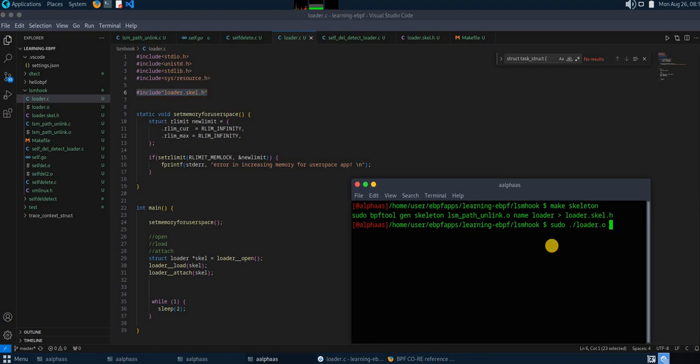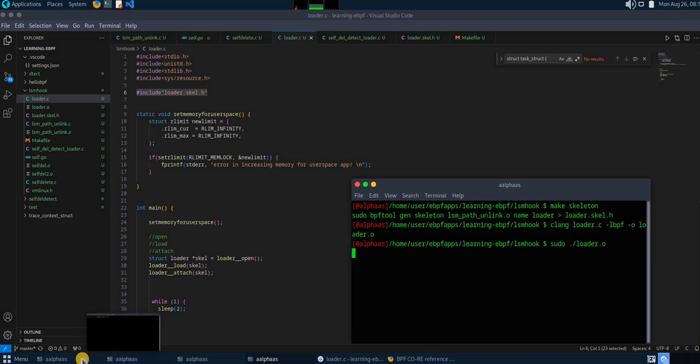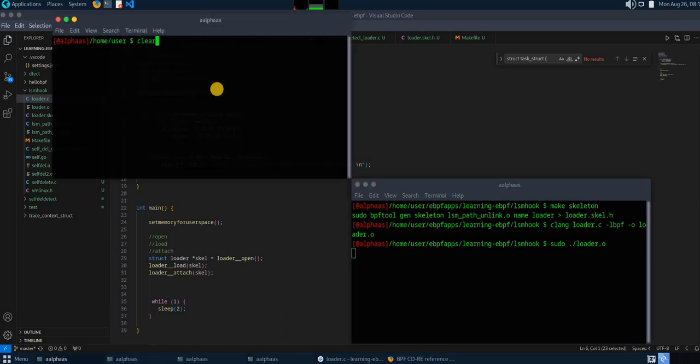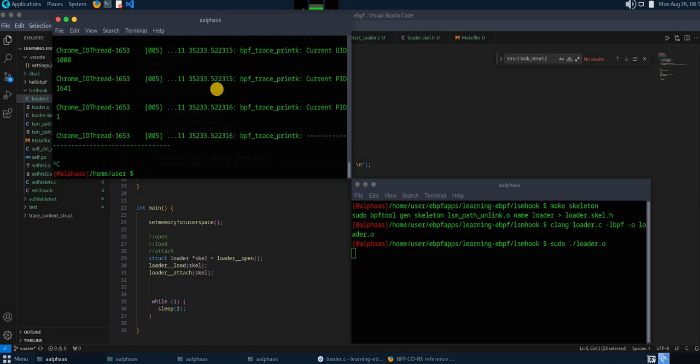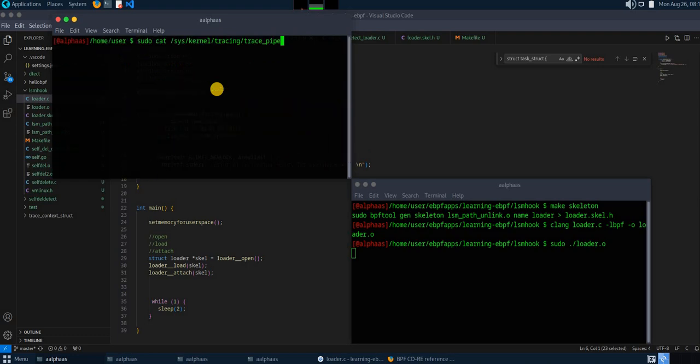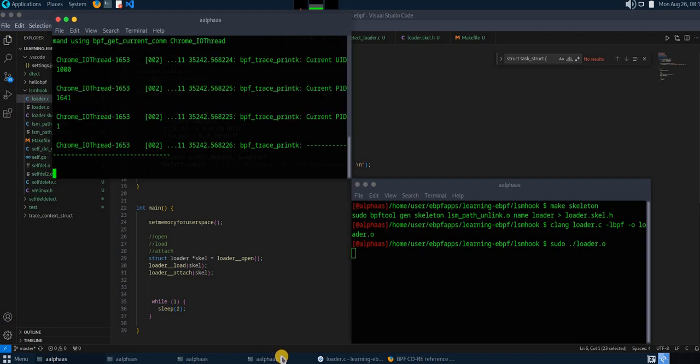After that I'm going to compile this normal loader. Of course, you don't need the sudo privilege for this one. So I'm just running it here, and let us verify the pipe. I think the pipe has all the data.